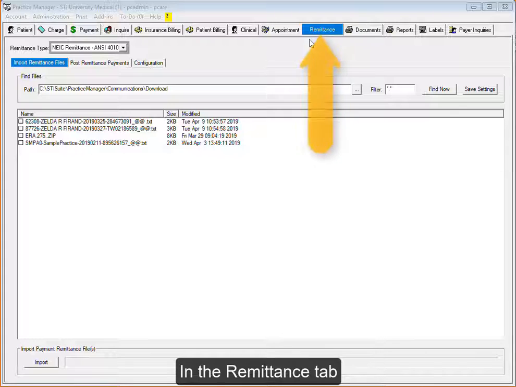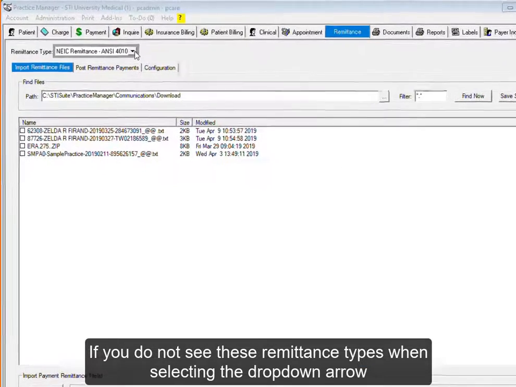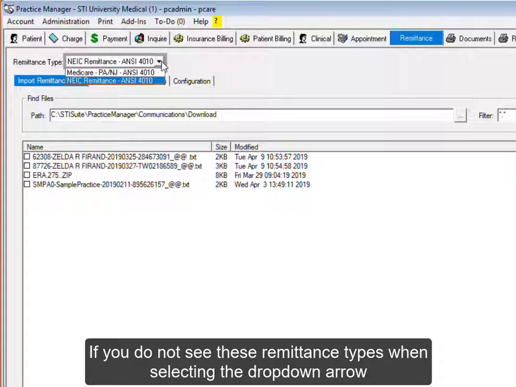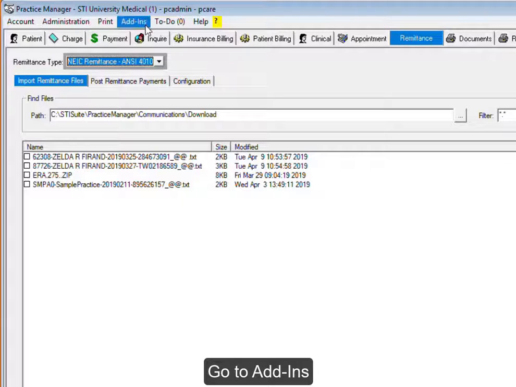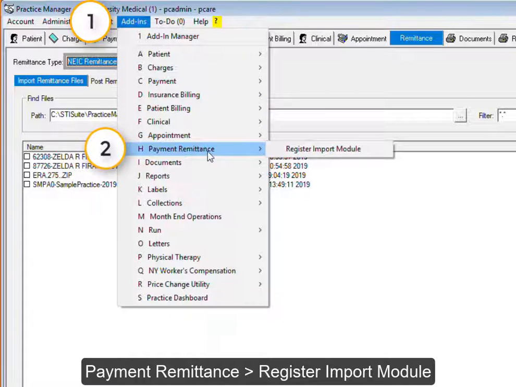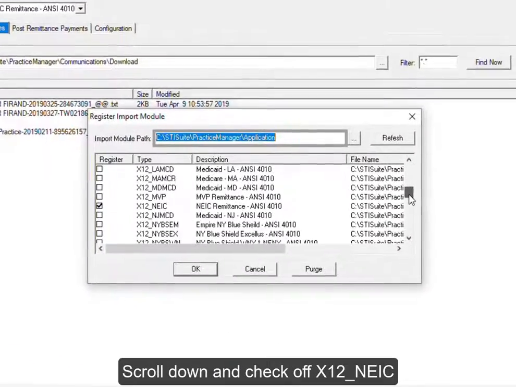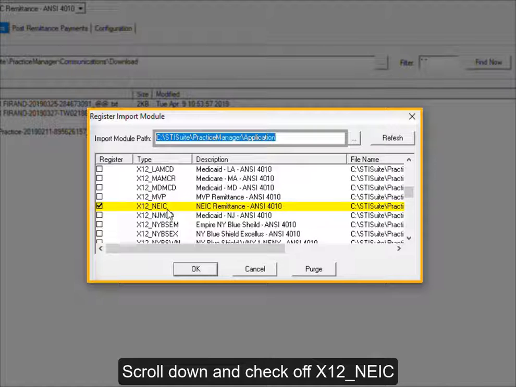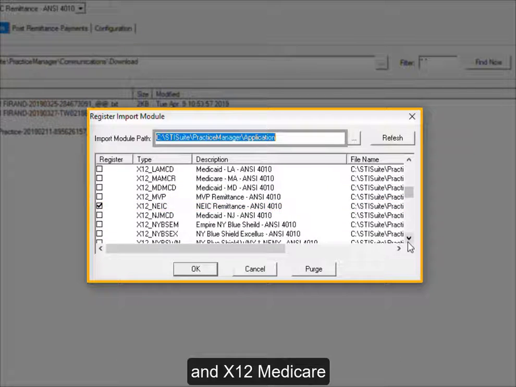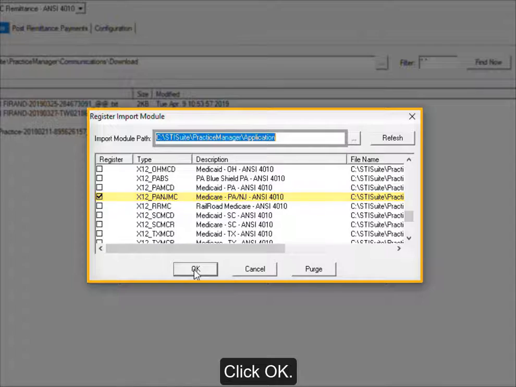In the Remittance tab, Remittance Type, if you do not see these remittance types when selecting the drop-down arrow, go to Add-ins, Payment Remittance, Register Import Module. Scroll down and check off X12 NEIC and X12 Medicare. Click OK.